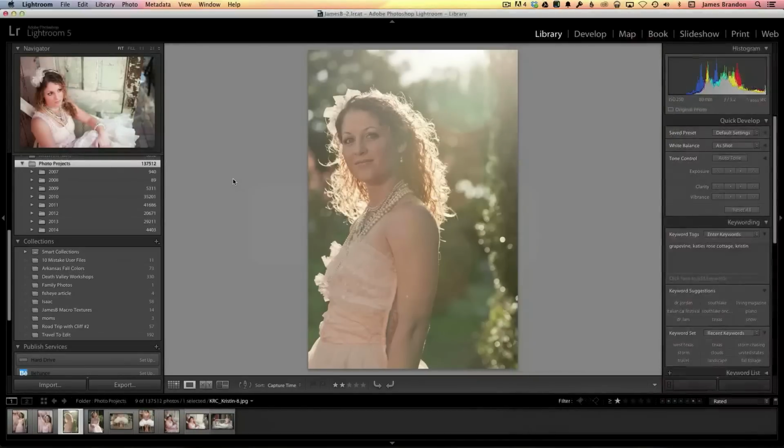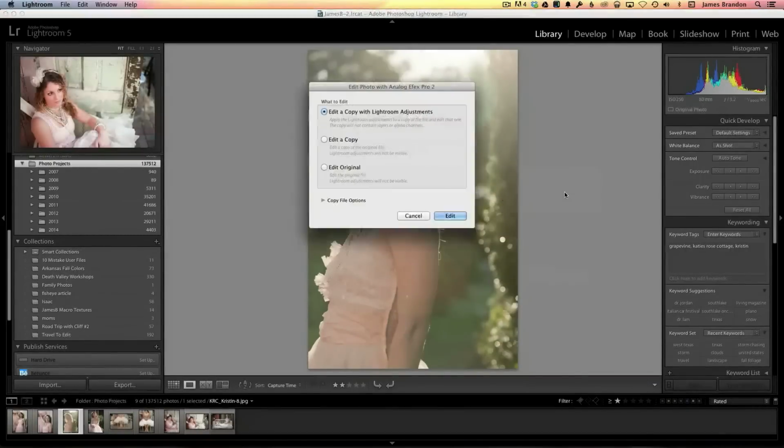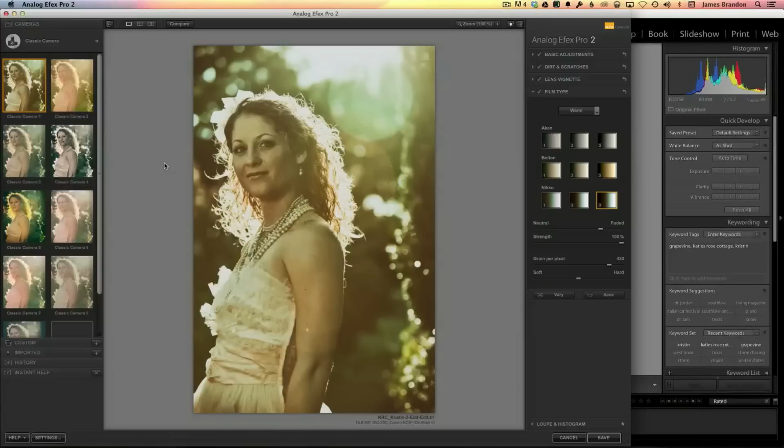I'm not going to really do any work inside of Lightroom for this photo, so I'm just going to right-click it. And one of the reasons is that this is a finished JPEG. It's something that's already been processed. So I don't really want to use a whole lot of the effects that you could use in Lightroom.